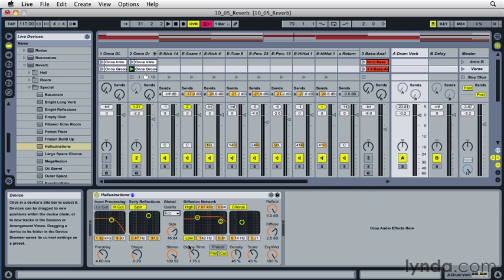mode. I can also have an impact on the size of the perceived room by using this size parameter. Let's check that out.